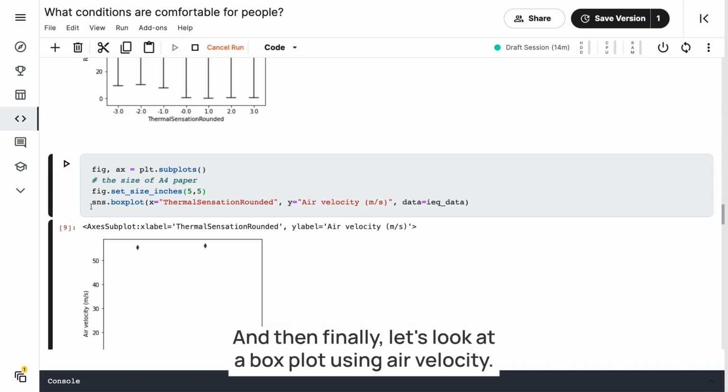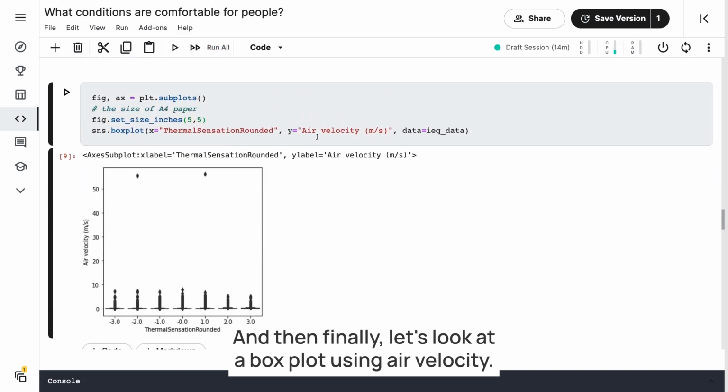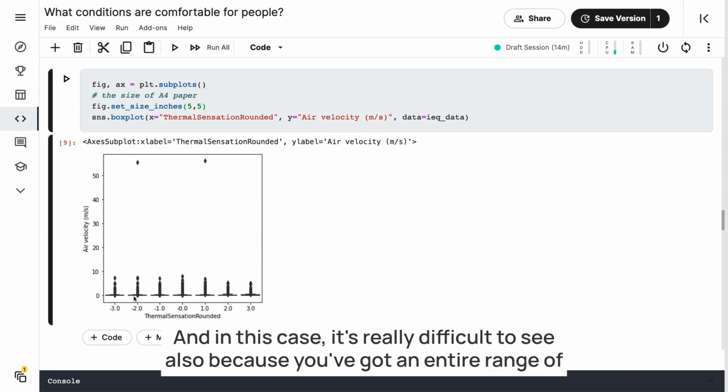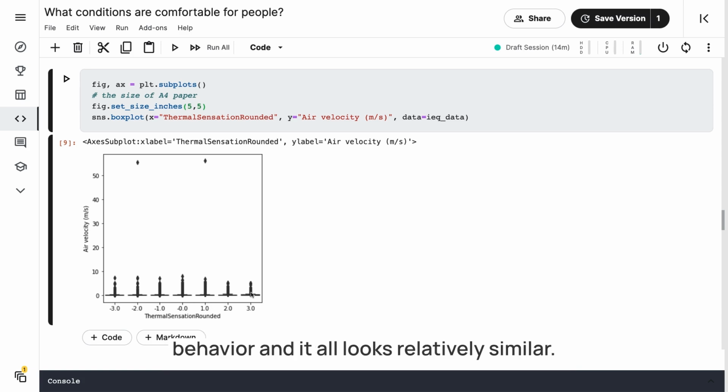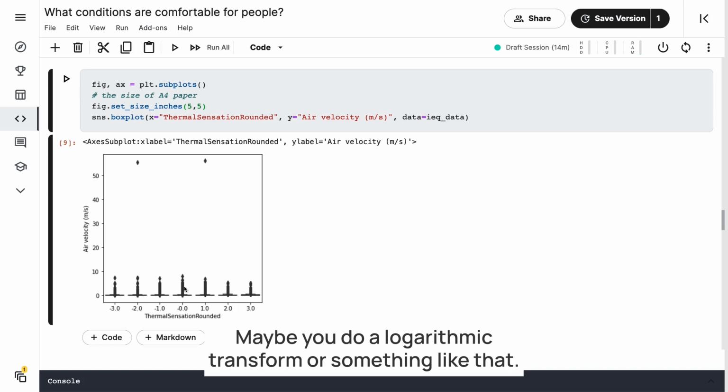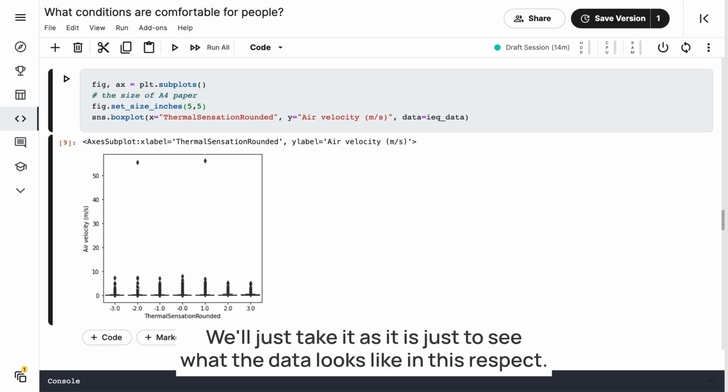And then finally, let's look at a box plot using air velocity. In this case, it's really difficult to see, because you've got an entire range of behavior and it all looks relatively similar. We could do some transformation to this plot to make it easier to read. Maybe you do a logarithmic transform or something like that, but we won't do that here. We'll just take it as it is, to see what the data looks like in this respect.